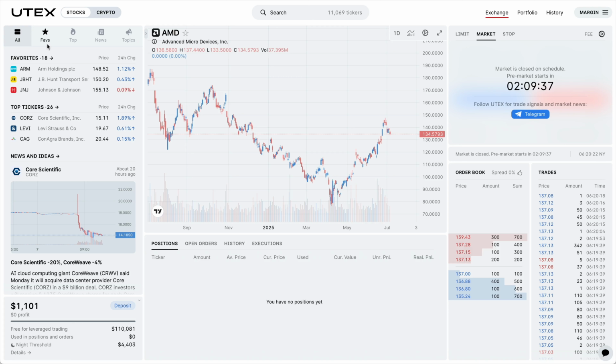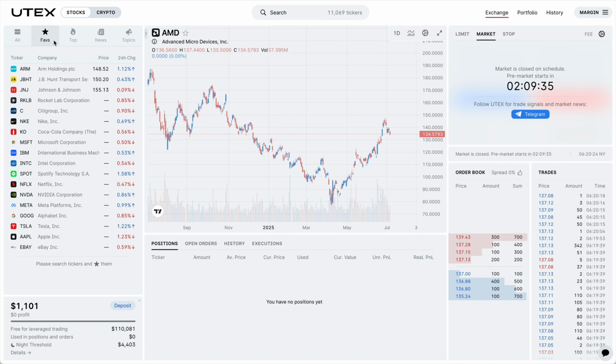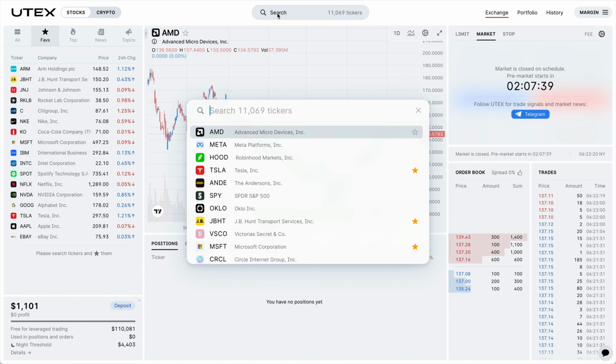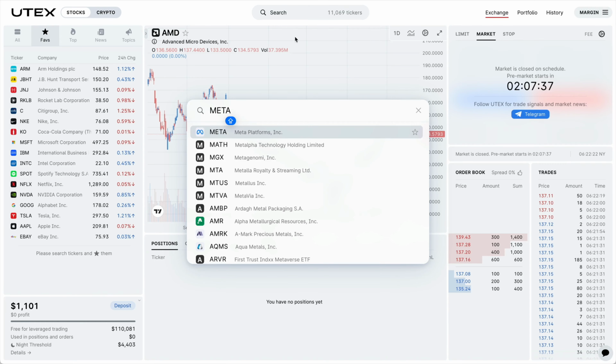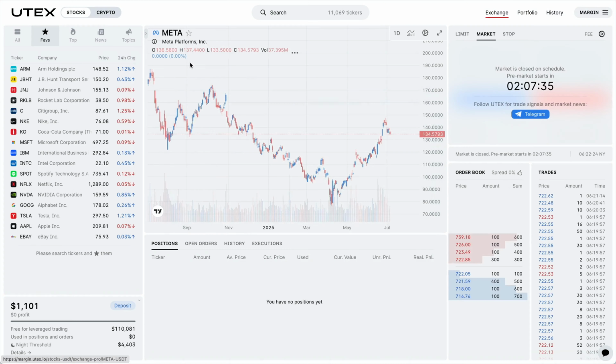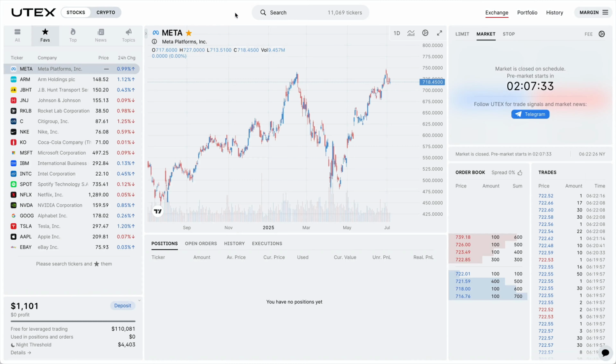The Favorites tab is where you can add the instruments you want to track. Adding items is very simple. You type the company name or ticker symbol. Then it appears in the search results. Click on the star, either here or there, whichever is more convenient. That's how you add a stock to your list. As you can see, another company has been added, and you can now conveniently follow it.